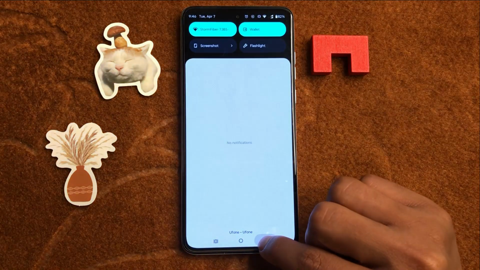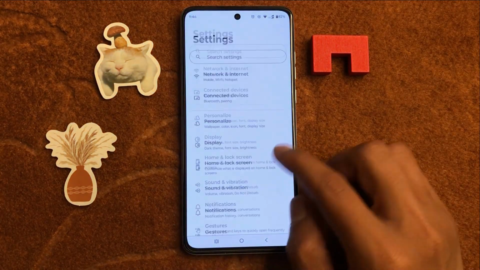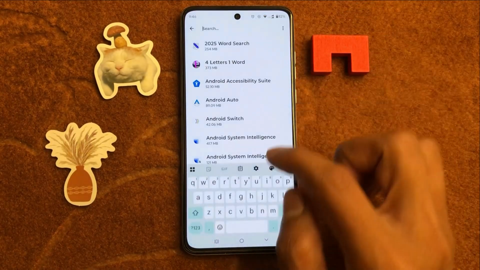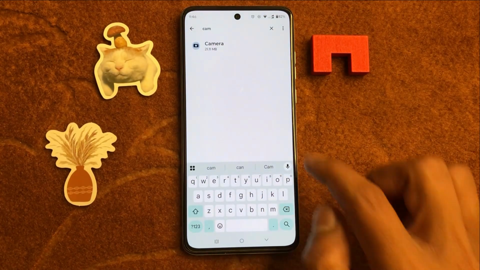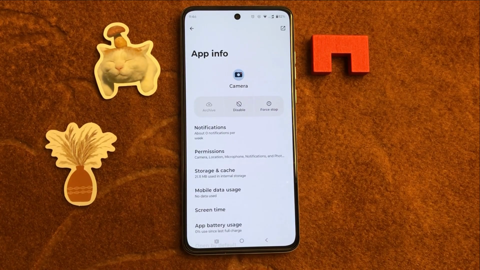Now go back. After that, force stop the camera. Open settings, scroll down, click on apps. Now here you will see the apps. Search for the camera app. Now click on camera. Now click on force stop. After clicking on force stop, the camera will be force stopped on your phone.